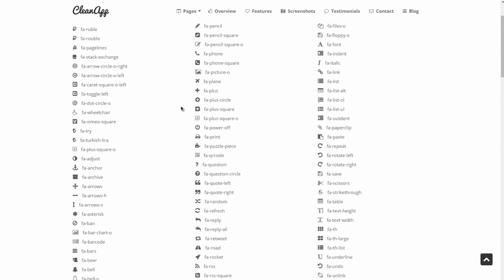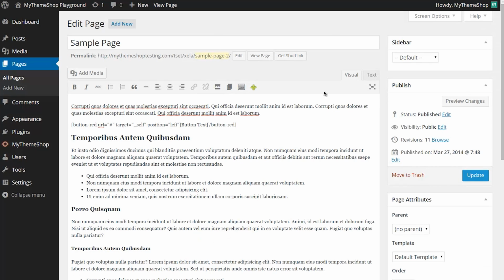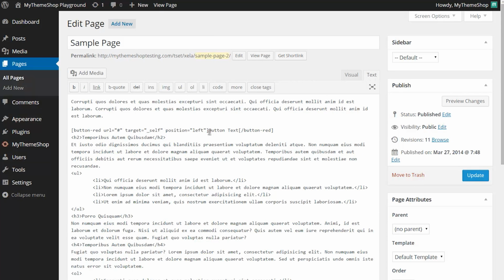For my button, I'm just going to add in a question mark in a circle. So I need to make a note of the code, fa-question-circle. Now I need to go back to the page or post I want to add the shortcode icon to and switch from the visual editor to the text editor. I then want to find the shortcode and add a bit of code here.